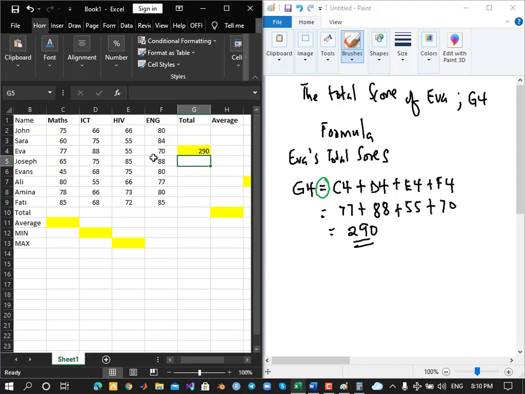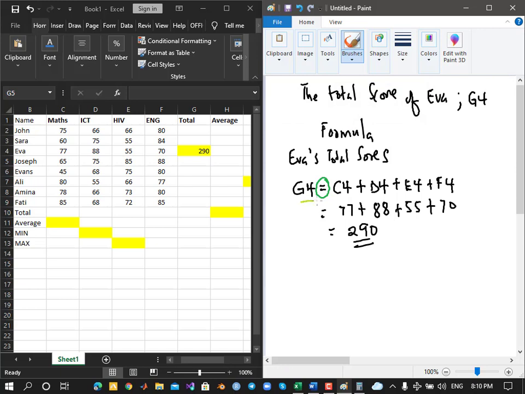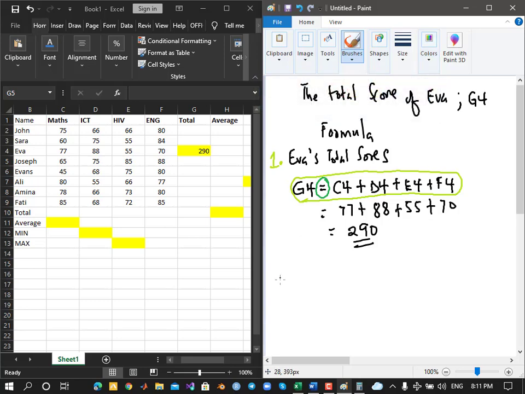Very simple. So the answer to the first question is this one. The formula is this one. This is the answer to the first question, which is number 1. Okay, so let's go to number 2.